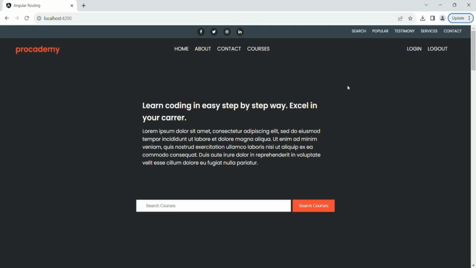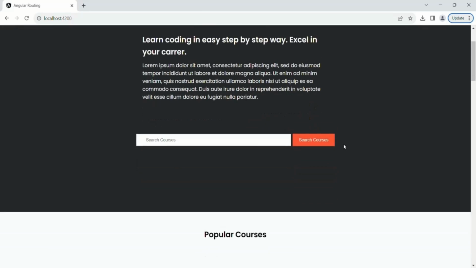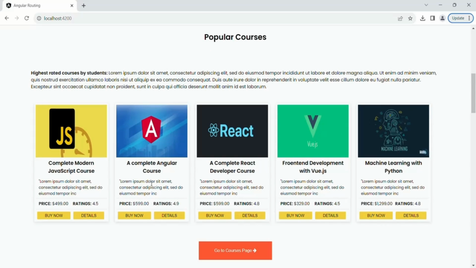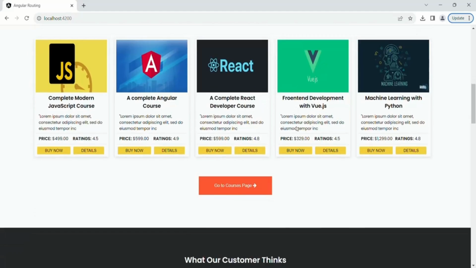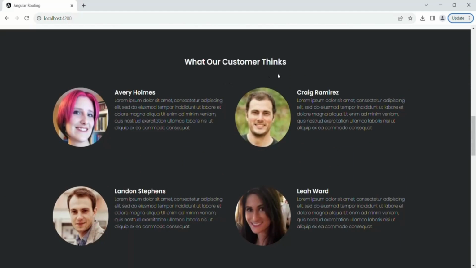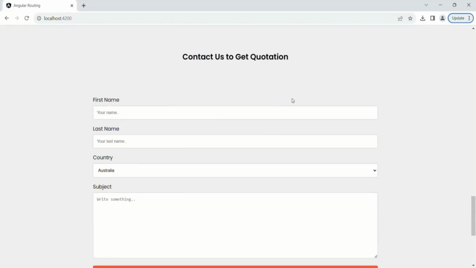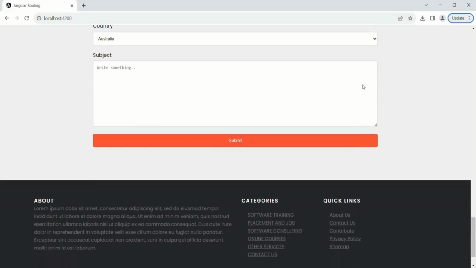So in this Angular application, currently we are in the home page. And in the home page, we have several sections. For example, first of all, we have this banner section where we are displaying this search box. After this, we have this popular courses section where we are displaying all the popular courses. So basically all those courses whose rating is greater than or equal to 4.5. Then here we have our testimony section. Here we have our services section. And here we have contact us section.